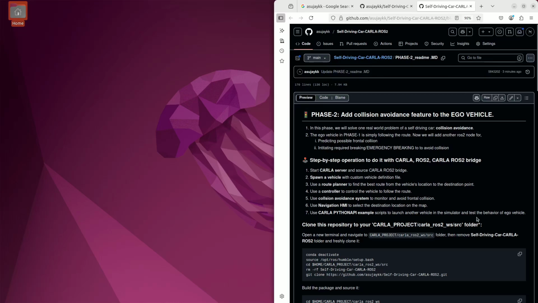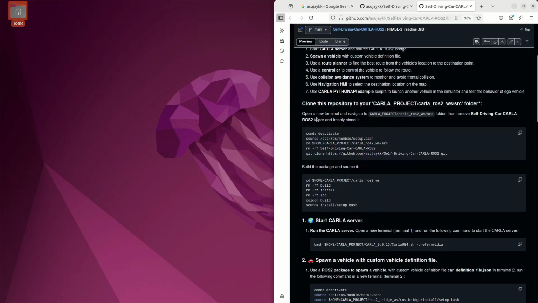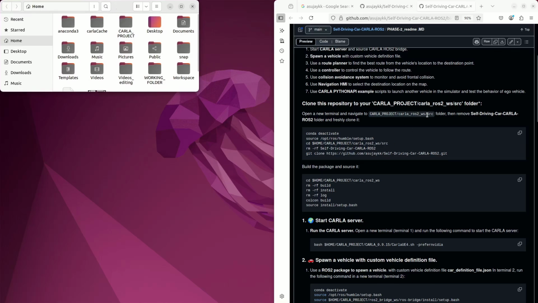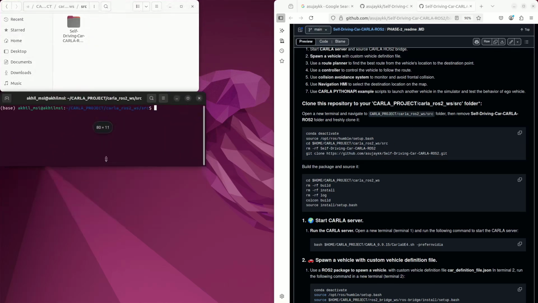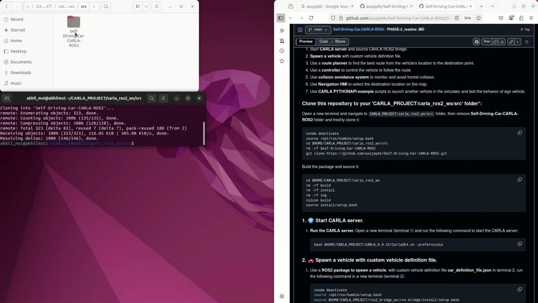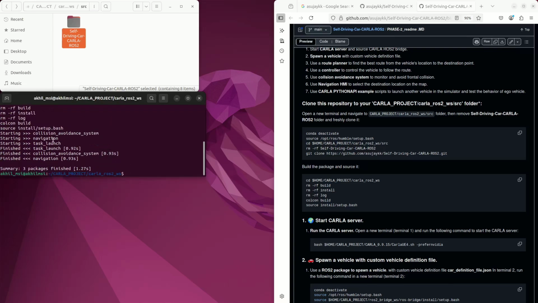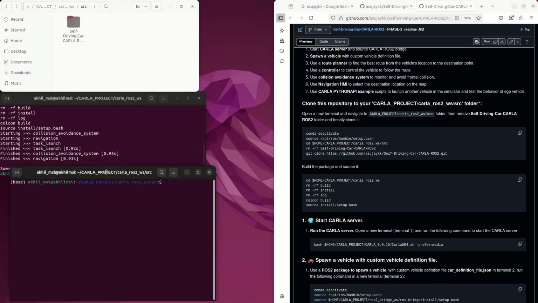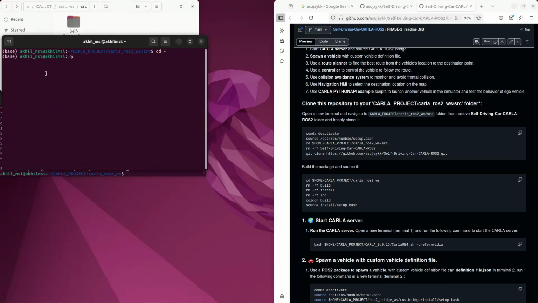First, update your repository under CARLA-ROS2 workspace SRC folder so that you will get the new packages which we added. And then once you have the packages, you need to build all the packages and then source it. The steps are mentioned here. Next, open a new terminal and start CARLA server, and keep the terminal as well as the window open throughout the demo.